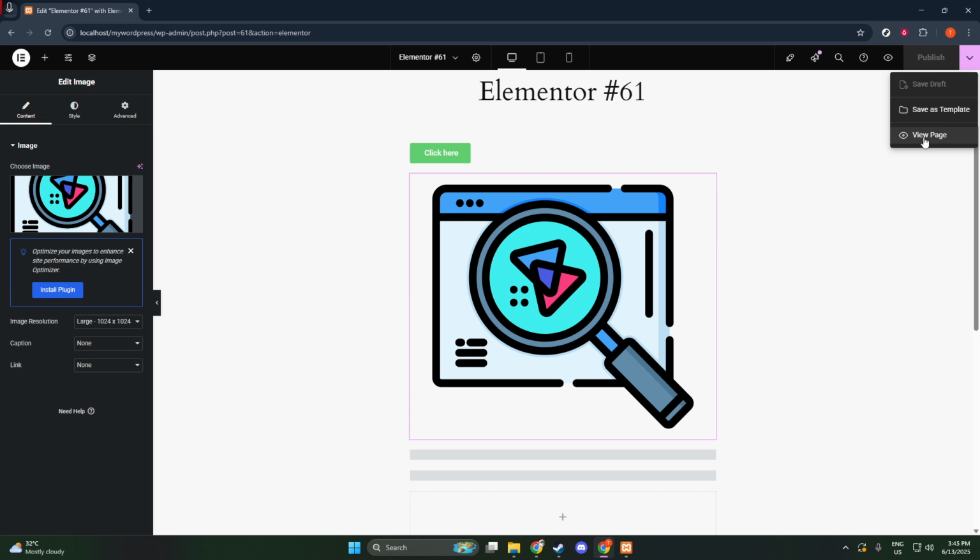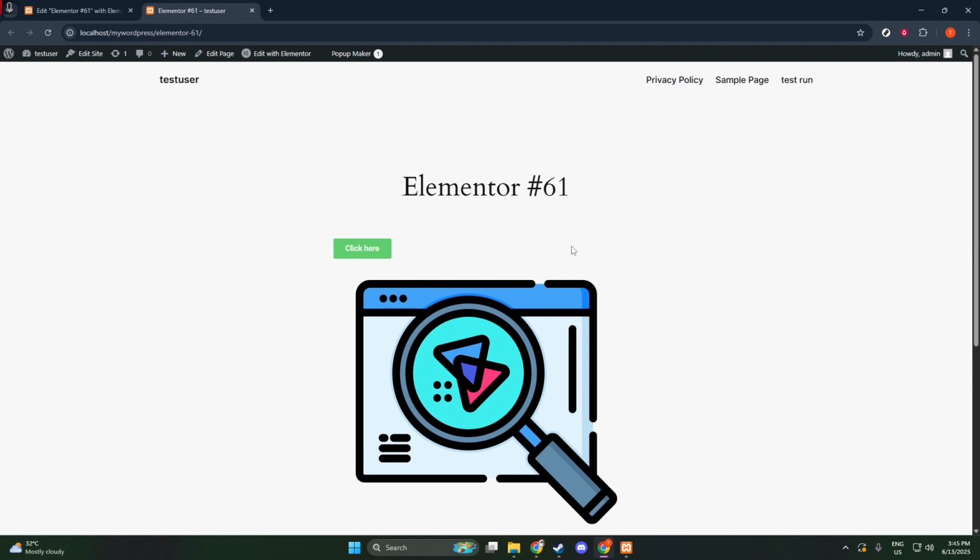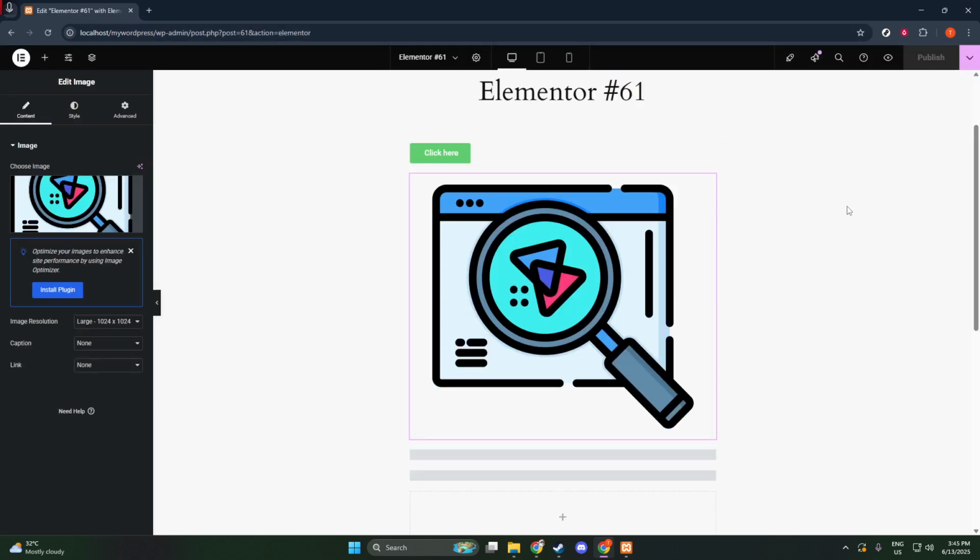This step is crucial as it ensures your work is not lost and the new design is live on your site. That's all there is to it. You've successfully edited your page with Elementor by adding a custom logo image. Keep practicing with other widgets and features to continue improving your website.